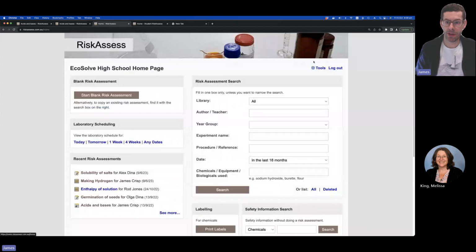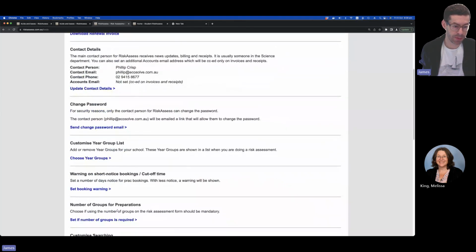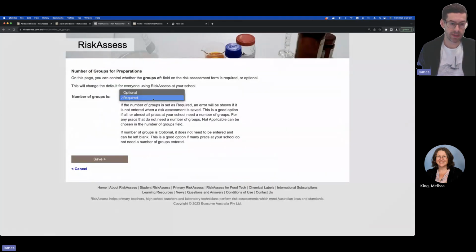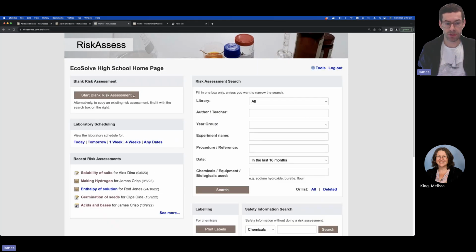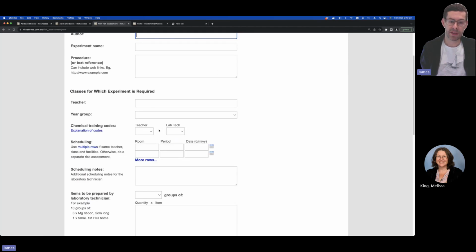So this one, if you go into tools again, and you go down to the number of groups for preparations, you can actually make this required. By default, it's optional, but if you want, you can make it required, and then no one can miss it. It really depends on the school though, because most schools, I think, use the number of groups, but there are a few schools that I talked to where they didn't really want number of groups. They had sets and other things that they always had the same number of groups, so they didn't need to say. So that's why it's a choice to opt in to make it mandatory if you want to with tools.